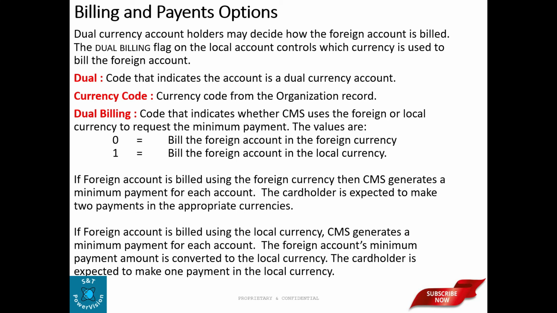If the foreign account is billed using the foreign currency, then the CMS generates a minimum payment for each account, and the cardholder is expected to make two payments in the appropriate currencies. Second, if the foreign account is billed using the local currency, the CMS generates a minimum payment for each account, the foreign account's minimum payment amount is converted to the local currency, and the cardholder is expected to make one payment in the local currency. So this is all about dual currency processing.